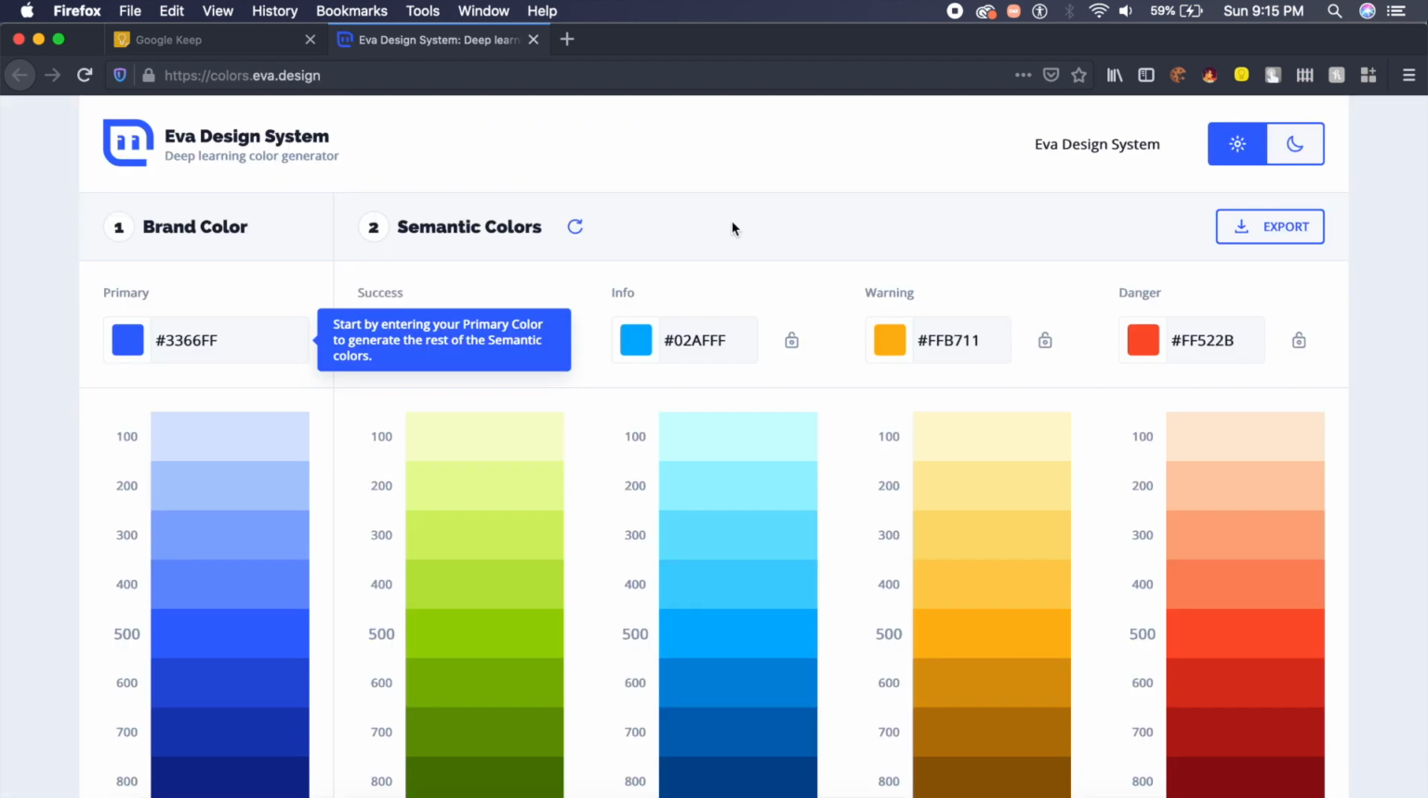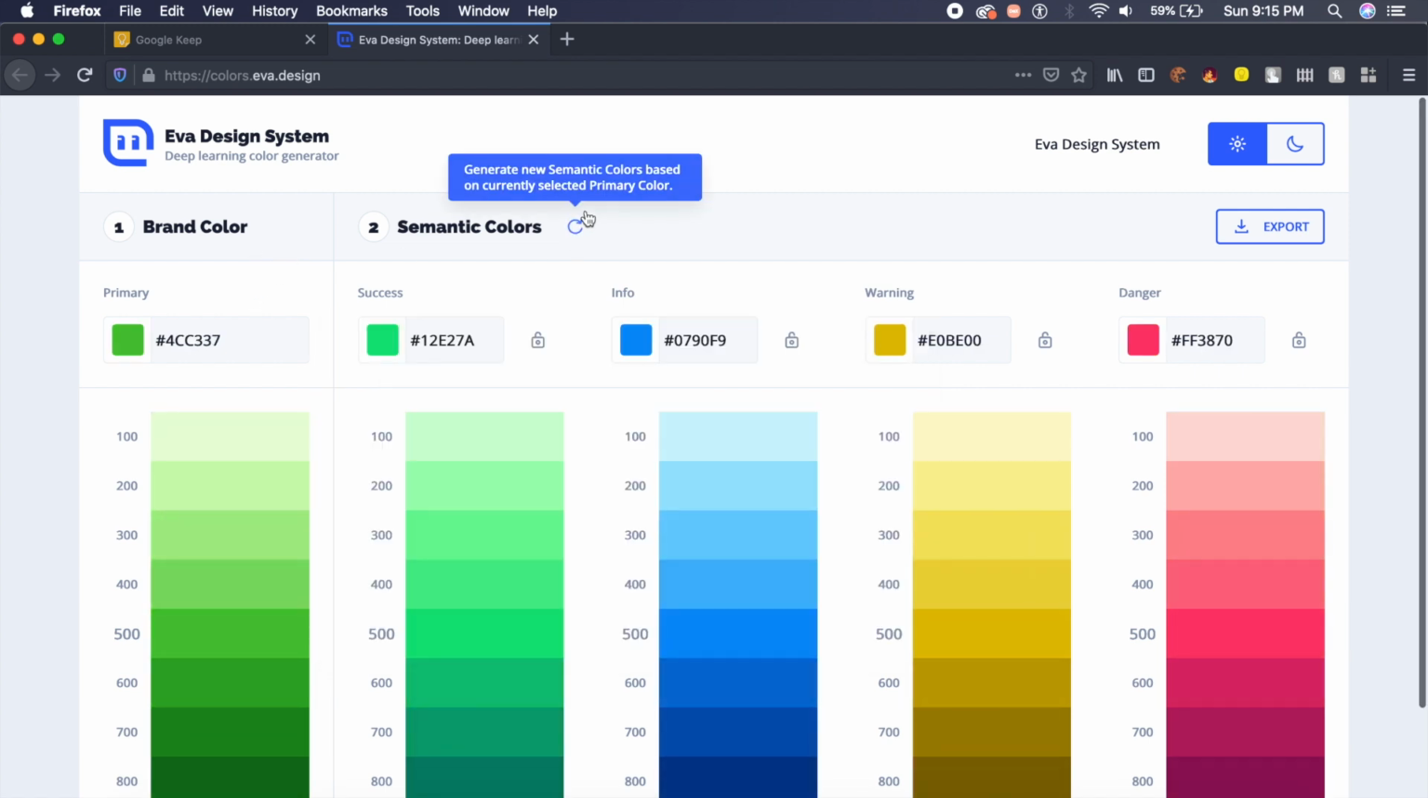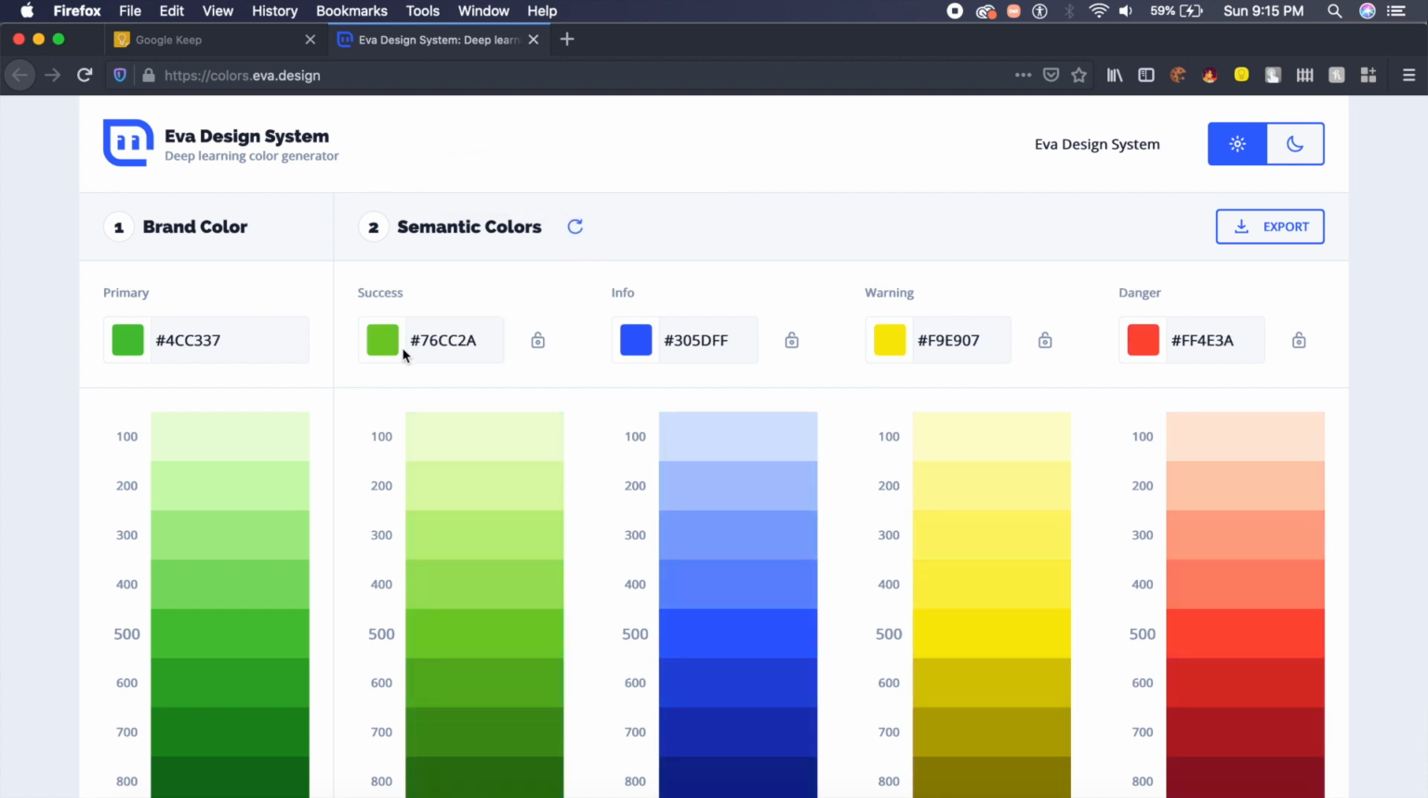The next color tool is by the EVA design system, and it's the deep learning color generator. That means it uses deep learning and AI to generate the right kind of colors. I can pick any primary color that I want. In this case, I might pick up something like this deep green. Perfect. And I will click on this refresh button, and it will basically choose my secondary colors, success, info, warning, as well as danger for my primary color.